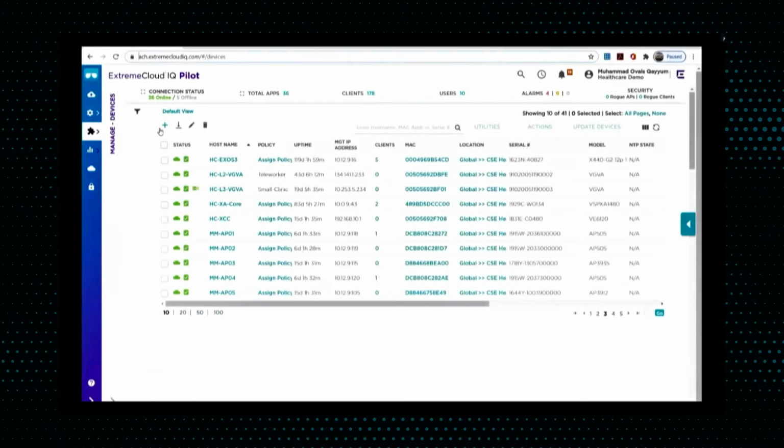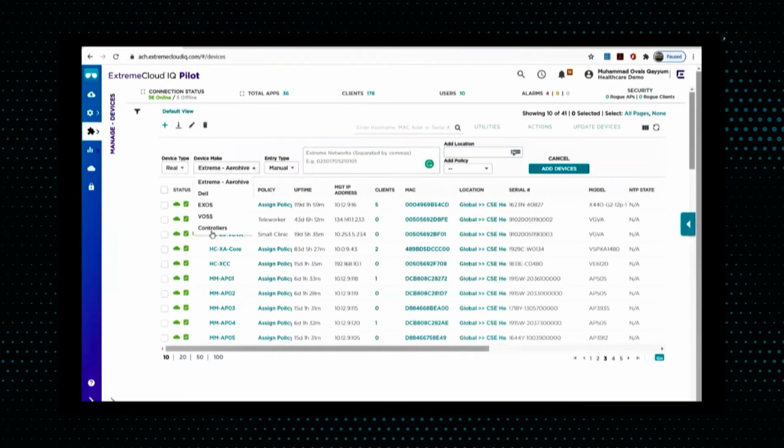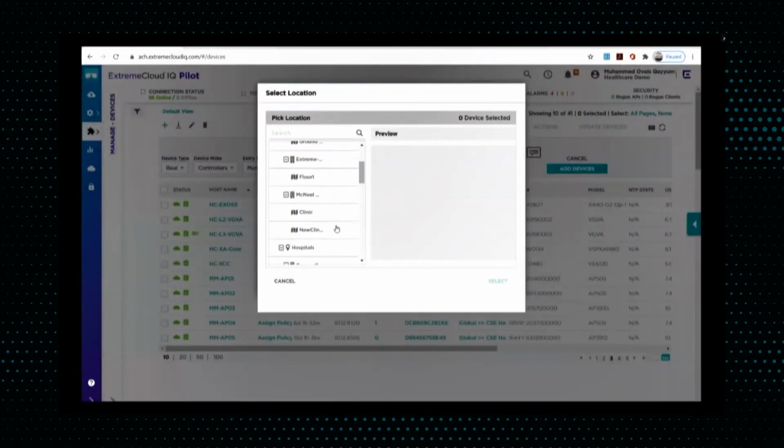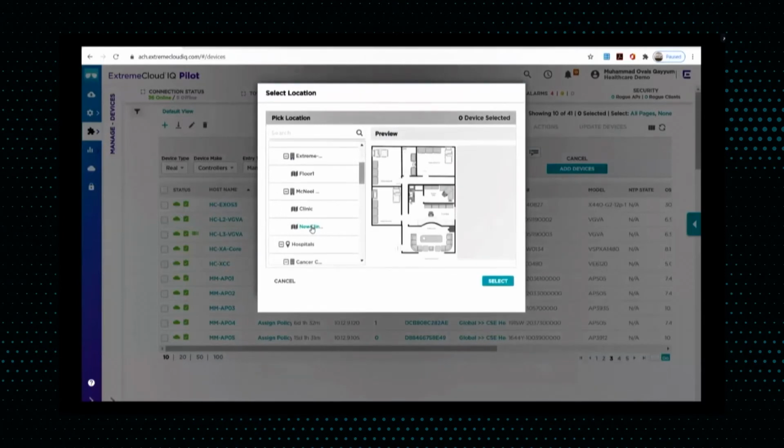So I'll go do that now. Add devices. Change again to controllers. XCC and Wing are both controllers as far as XIQ is concerned. Paste in the serial number and the MAC address. Place the VX9000 in this case onto a floor.